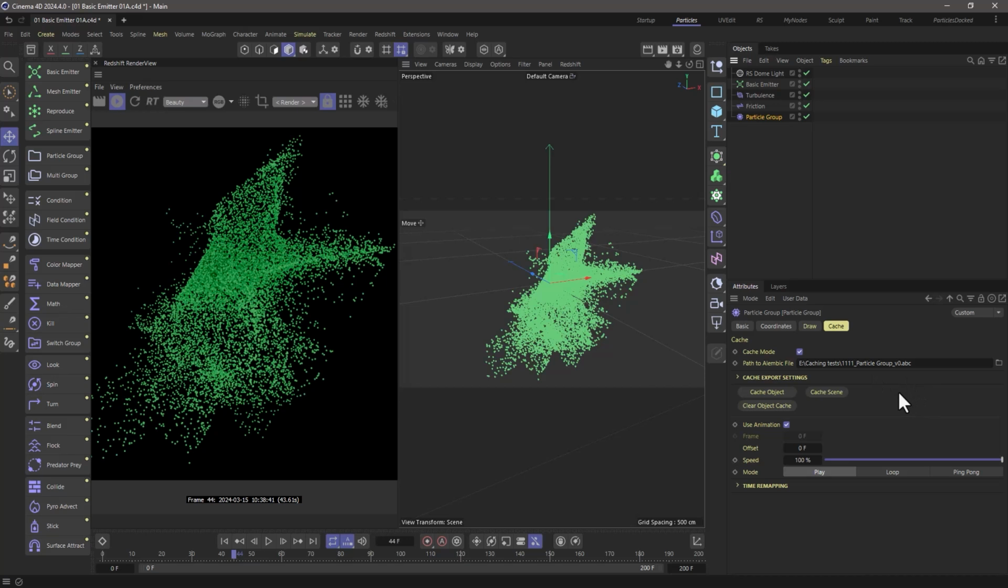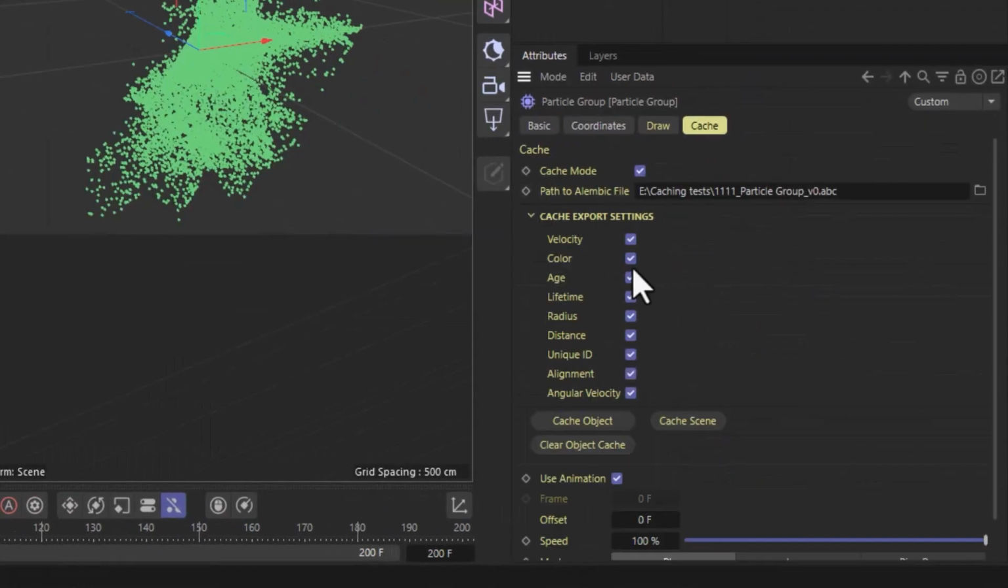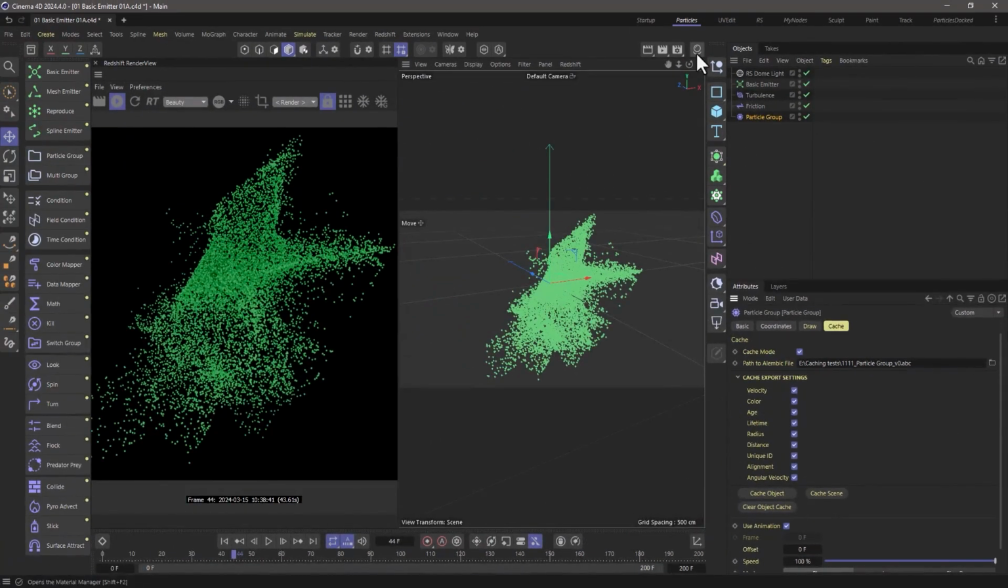The final thing I want to touch upon before I end this video is just to show you what parameters are available to render. I'm not going to get into them specifically, just show you where they are. Now, if you go to your particle group and go down here where it says cache export settings, these are all the data attributes that are associated to our particle system. And we will find the equivalents in the redshift material.